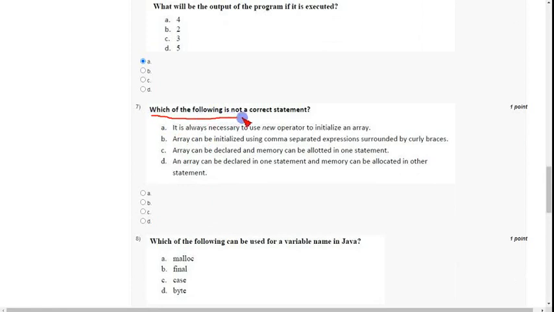which of the following is not a correct statement? So there are 4 statements. Let's see all of them. It is always necessary to use new operator to initialize an array. So first keep this aside and go on to second option. Array can be initialized using comma separated expressions surrounded by curly braces. Yes, it is correct only. We use comma to separate in curly braces, so it is correct statement.